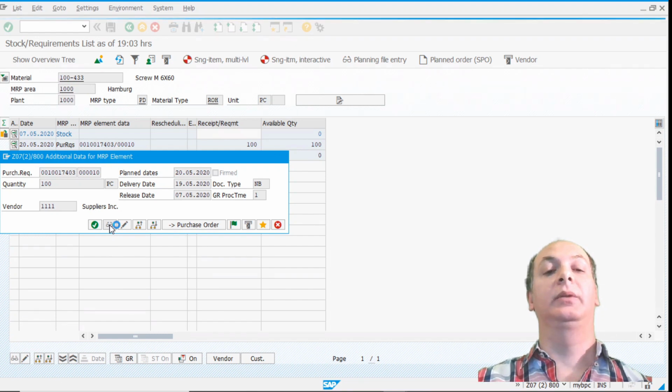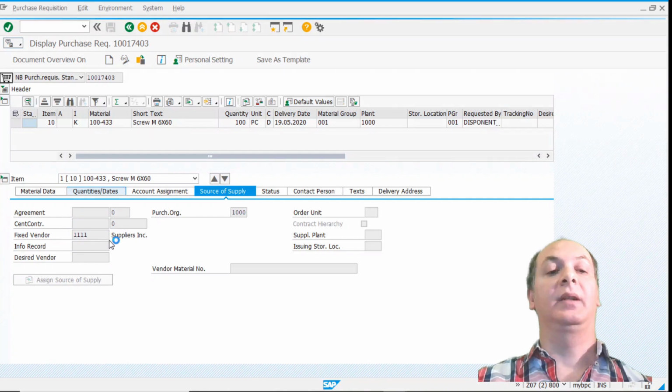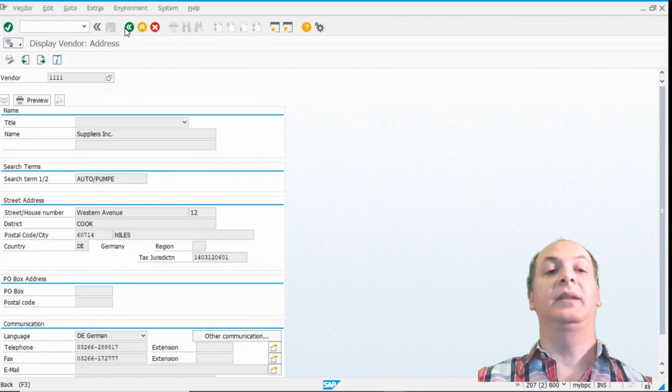Let's go and take a look. So we have our material with item category K, that is consignment. And we see that it also has our fixed vendor that is assigned.